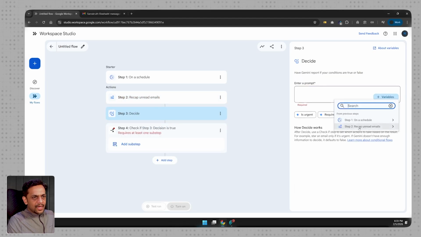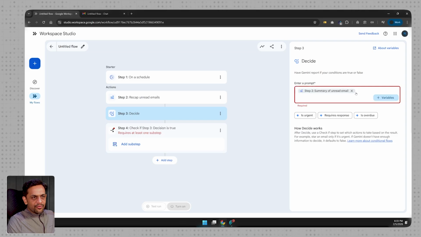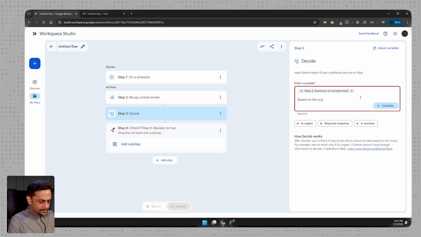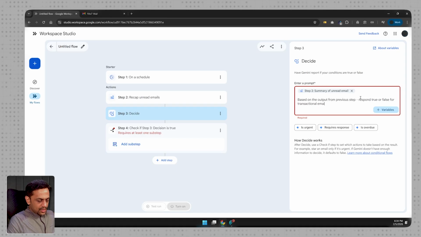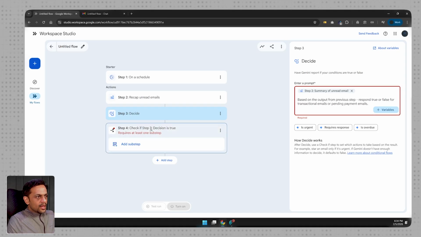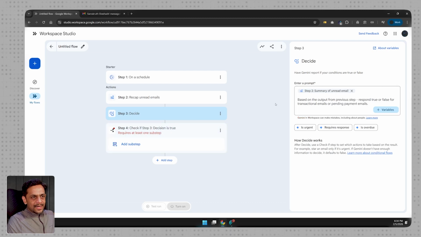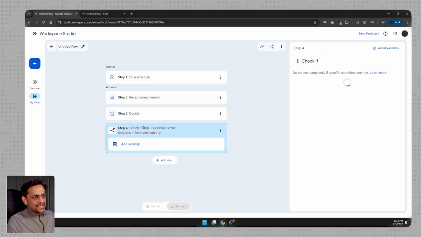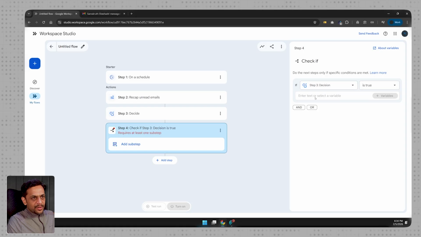I'll put variables and I'll just say recap 100 emails, summary of 100 emails. And I mention, based on the output from the previous step, respond true or false for transactional emails or pending payment emails. This decide step will always reply back true or false. Once that is done, we can go to the next step, and you can see here this is the check. It has already added a check statement here, and the decision is true or false.